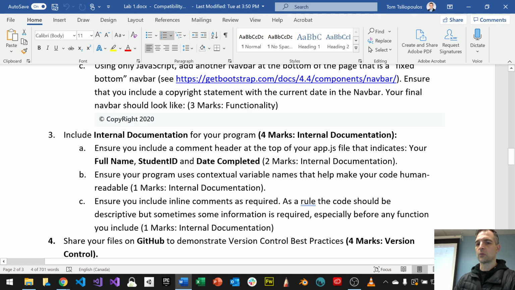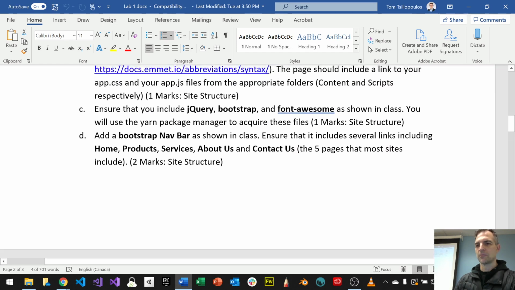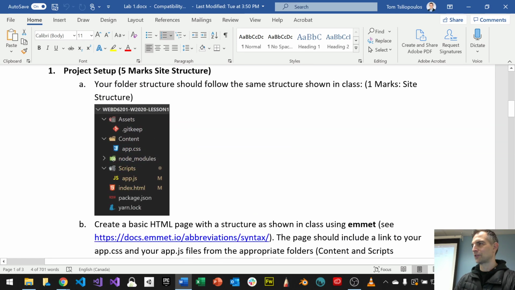Again, that's worth like 2 marks. This whole thing, just internal documentation, doing it properly is worth 4 marks out of 21. Again, that's big, right? So just doing proper documentation, and if you just do proper site structure, which we've done kind of yesterday, that's like 4 and 5, 9 out of 21, you're almost passed.